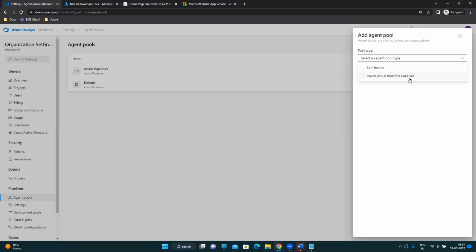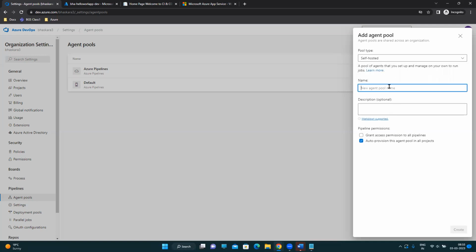Then the biggest advantage is auto scale up and auto scale down. So based on your workload, automatically the load balancing concept is applied here. If you add this, in case more load is there, automatically that will be taken care of. So that is the advantage. But assume that for now we are going with self-hosted. So what is the name of this? You can say anything.